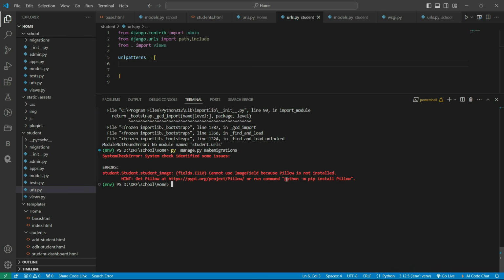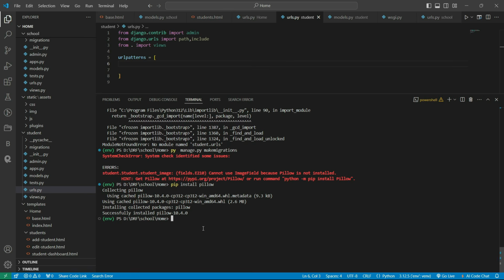It is saying that we have not installed Pillow, and Pillow is mainly used for handling media files. We are also taking the image, and for handling that type of image we actually use Pillow. So let's install it in our virtual environment: pip install pillow. It will take some seconds, and we see that Pillow is installed successfully. Again make the migration here. So finally our migration is done.